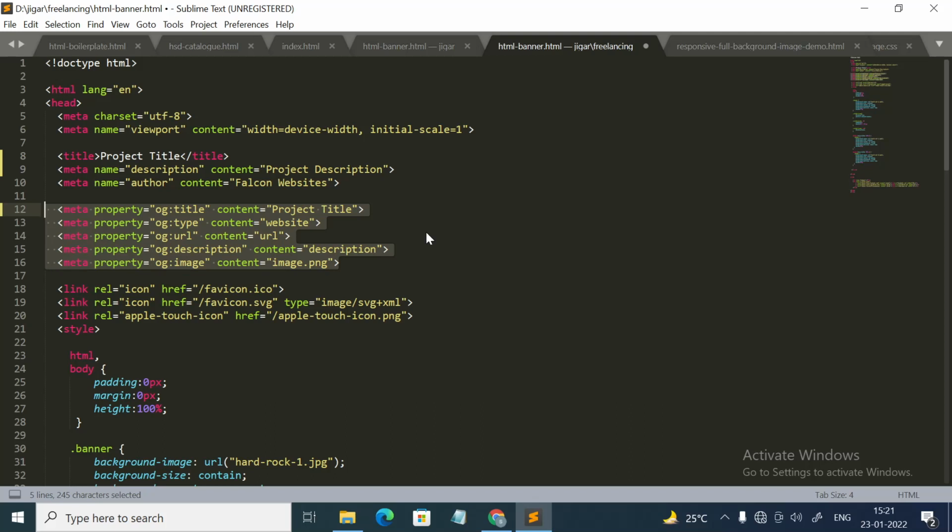Same goes for WhatsApp. If you use this OG, it will help you get the title, description, URL, and the small image for WhatsApp. Then this is the icon. Now you don't need to worry too much about this.